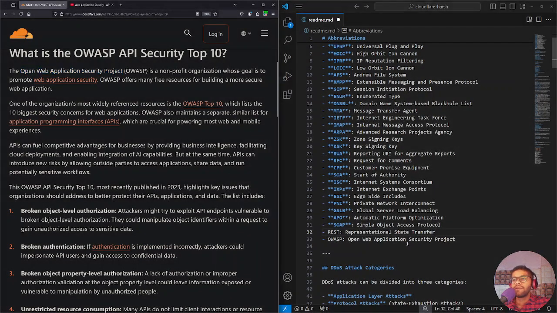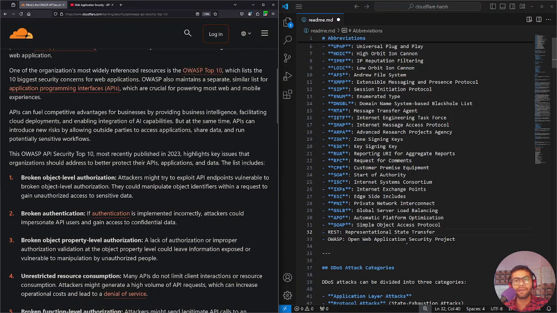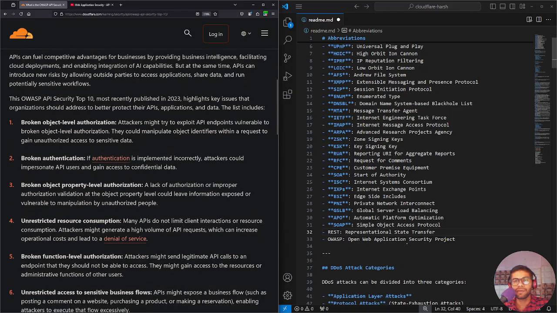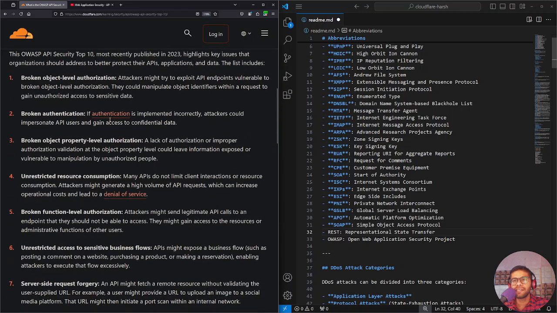Okay, so it's a non-profit organization whose goal is to promote web application security. It is one of the organizations more widely referenced for the OWASP Top 10. It's the top 10 biggest security concerns for web applications. APIs can fuel competitive advantage, but at the same time APIs can introduce new risk. We already knew that. And let's see the top 10 security concerns.